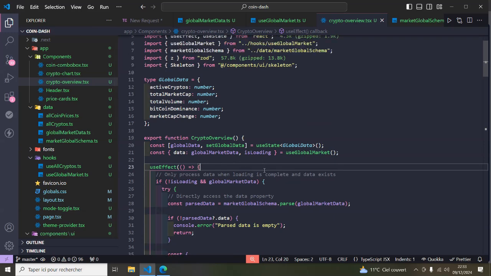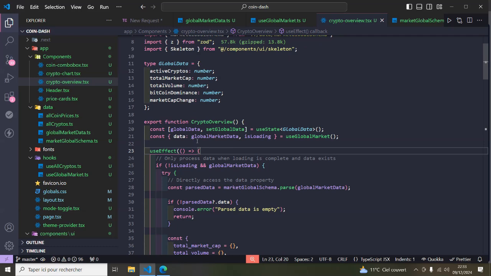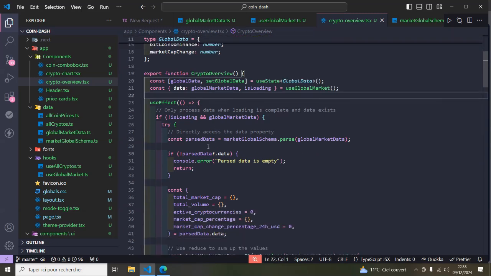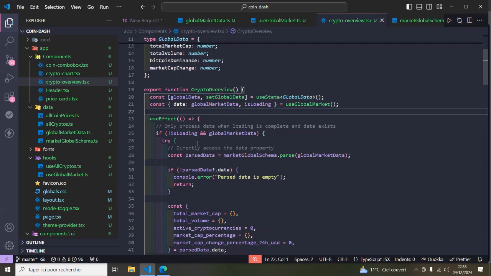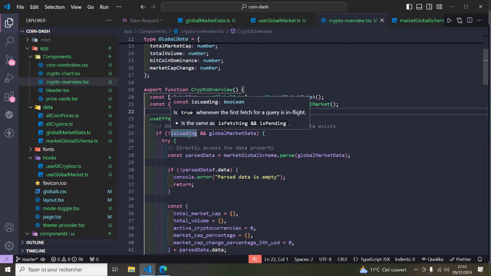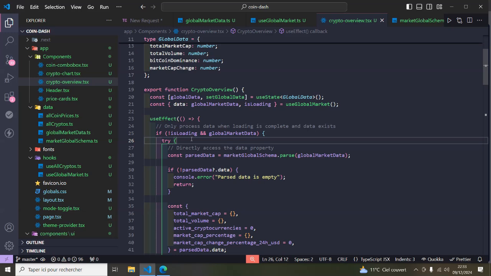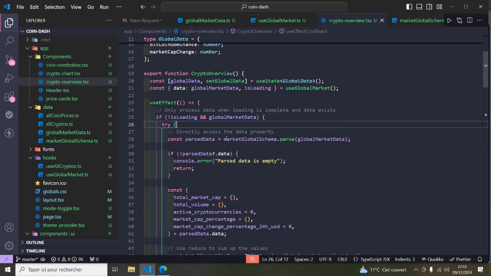And since we are using the useQuery from Tanstack, that's how we're deconstructing this way. And instead of using the data, we're going to use the global market data. So inside this useEffect hook, as you can see, we're going to check if the isLoading is false, is complete, sorry, and the global market data exists. The reason why I did this check is because I had an error. Just to make sure that I don't have this error, I want to make sure that the global market data exists and the loading finished.